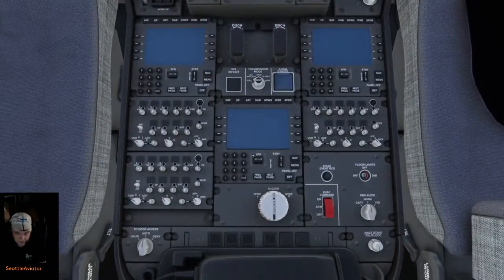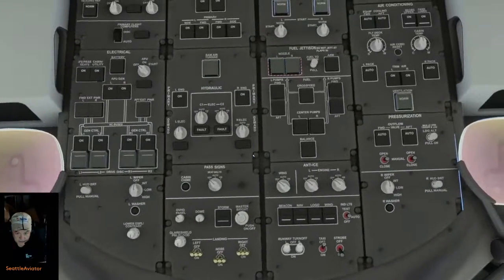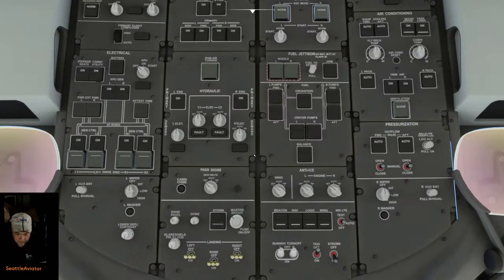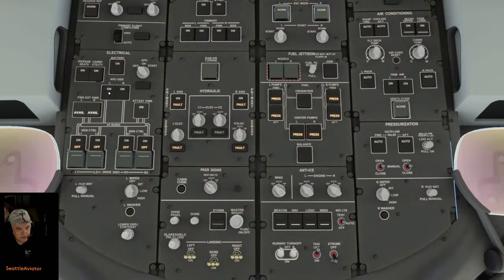Trying to get the forward overhead. There we go. There's the forward overhead. External power. Looks like we have it. Battery on. AC buses are on.